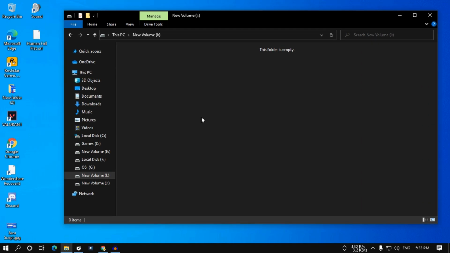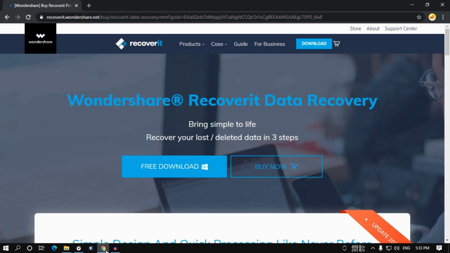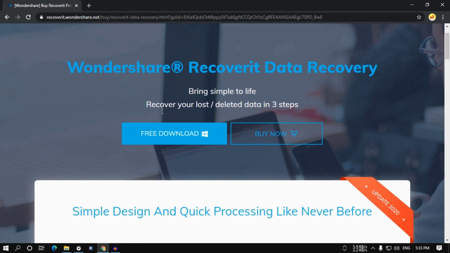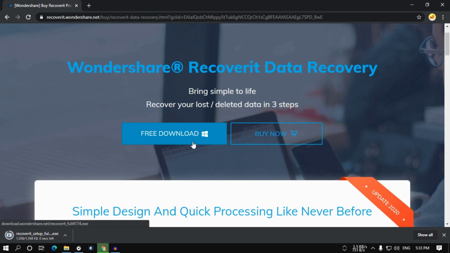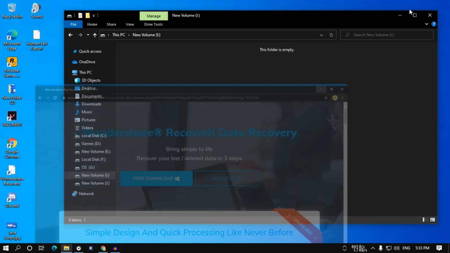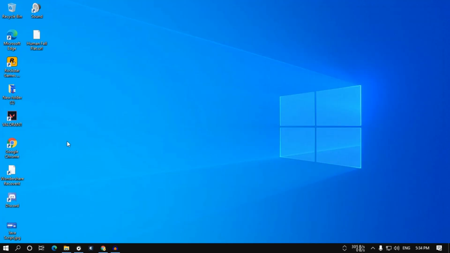So you have to remember the device or storage from which your file has been deleted. After that you have to go to this website which is called recoverit.wondershare.net. The download will be free. You have to click on this free download, and after that the software will automatically download on your computer. I have already downloaded and installed this software on my computer, so I will directly open that software.